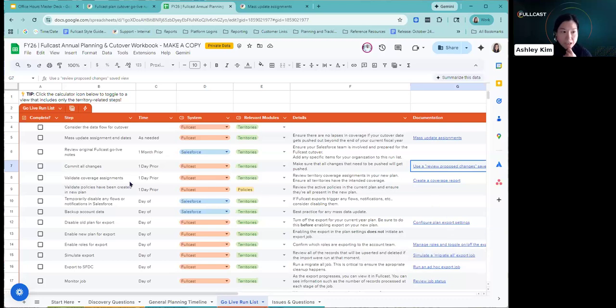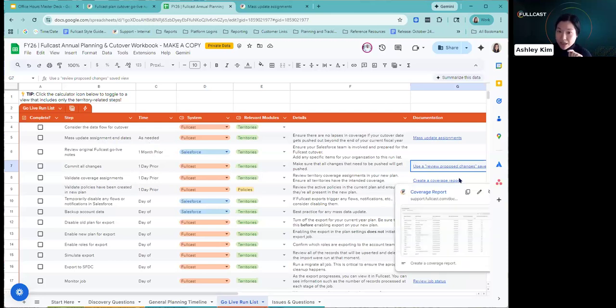Okay, so the next one here, validating coverage assignments. We talked about coverage assignments previously in terms of the assignment end dates. This one is really just looking for coverage gaps. And so the link here is about how do we create a coverage gap report and make sure that all of our territories are covered. Any gotchas or points that you all would call out when it comes to just double checking all the coverage assignments and so forth?